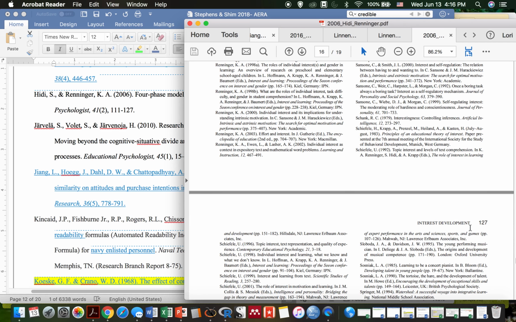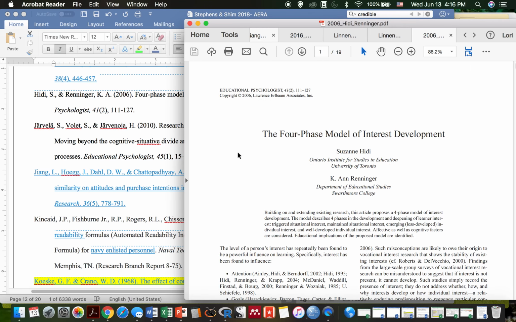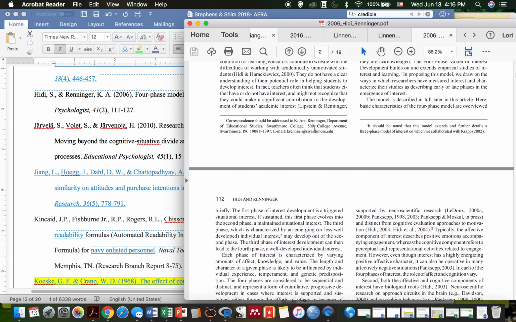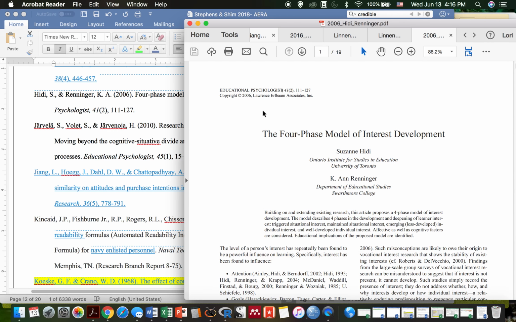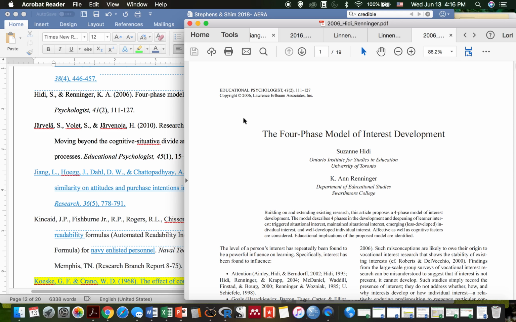You just count the last page of the actual article, so 127. So that's how you would cite this one in APA. I didn't see a DOI number, Digital Object Identifier, but there may be one, and they just don't have it on this document. I didn't include it because it wasn't there. That's not as important, but if it's there, you need to include it.